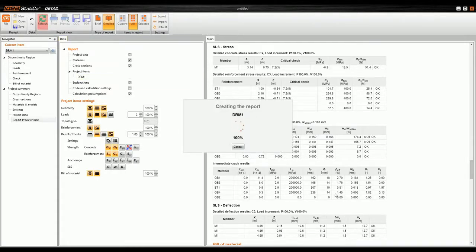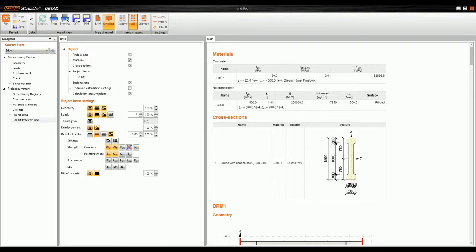Okay, and I think that's all from my example. Now I will pass the presenter to Philip, who shows you the prefabricated wall.